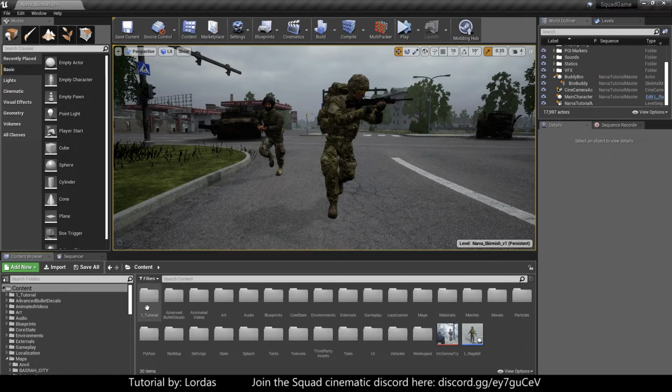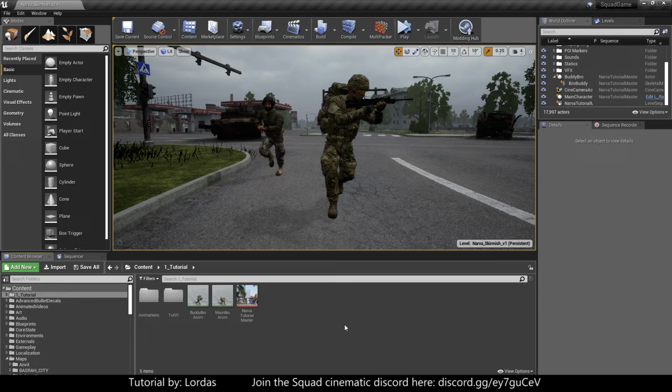So, the first thing we're going to need to do is set up another sublevel to separate the sequence and our custom stuff away from the gameplay level. If we want to record, we can use the gameplay level. If we want to just render, we're going to use a separate level that will avoid crashes, gameplay logic, and all of that.